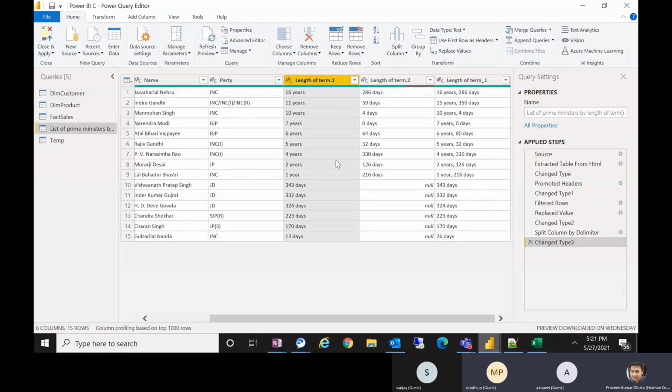Sanjay, are you getting it? So what happened? It has divided the data into two different columns. Previously the name of the column was length of term. Now it got split into two different columns, so the name became length of term 1, length of term 2, because the same column got split into two different columns. Is it clear till here?